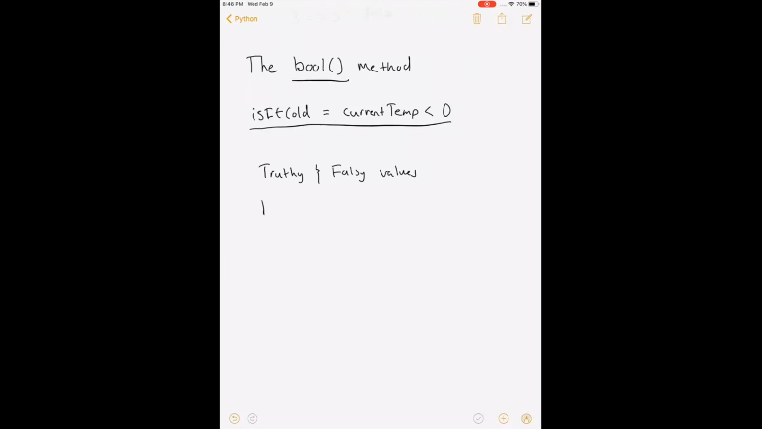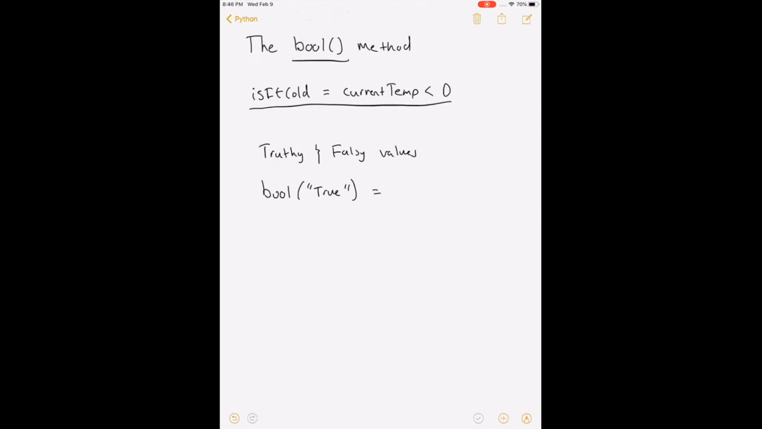Let's have some guesses here, okay? If I have bool true here, what do you guys think that's going to give me? What Boolean value will that return? Do we have any guesses? Okay, we'll go with Ryan for now. True. Good. That's going to return true.